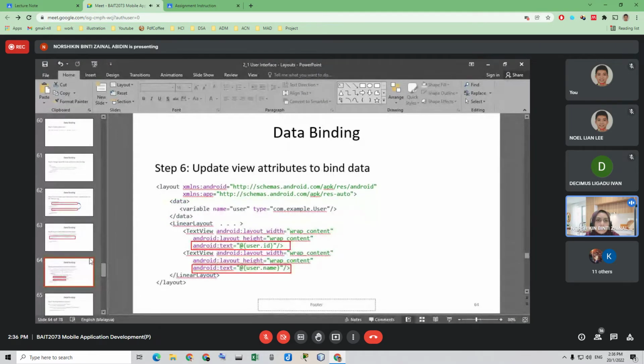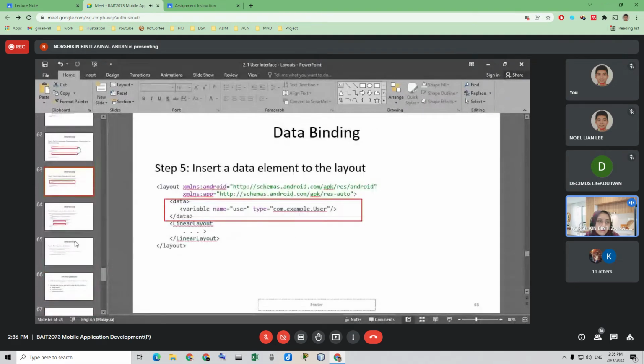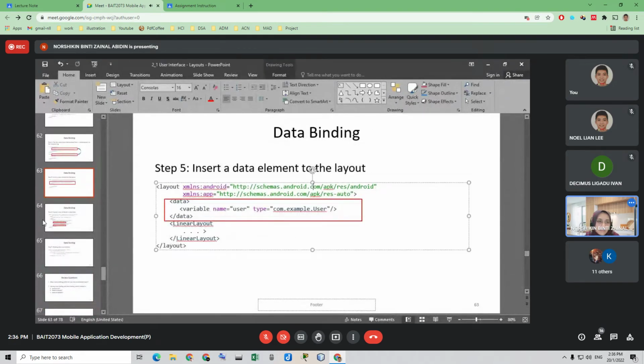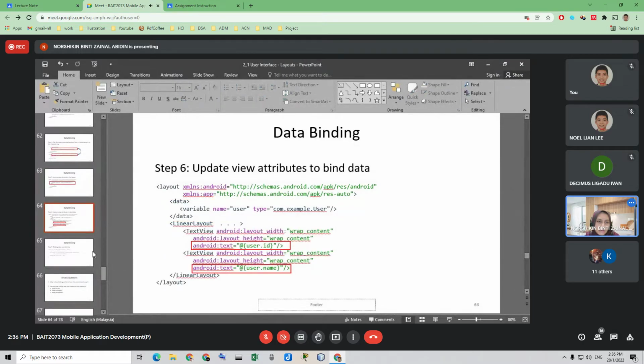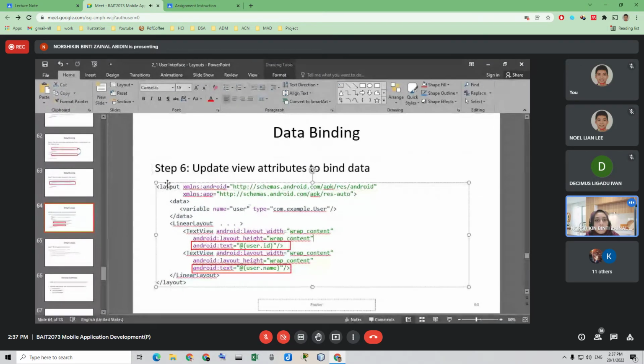Next is, oh, I thought they only have 5 steps. Also, we have step number 6, which is update. In my note, I only have 5 steps here. So sorry, we have step number 6, update view attribute to bind data. Okay, view attribute. What is the attribute?